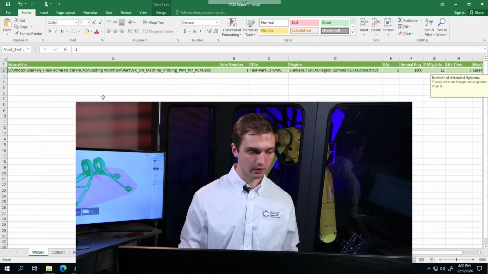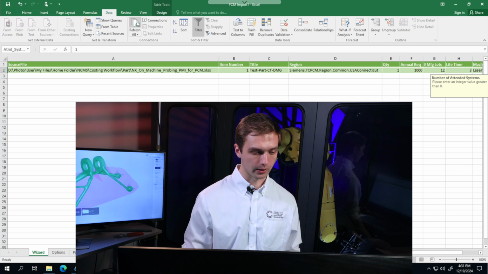So once we're happy with this configuration, we can just go to the Data tab, and then we can click Refresh All.